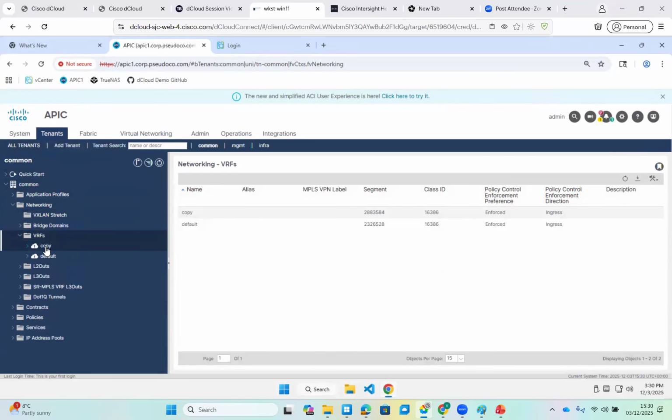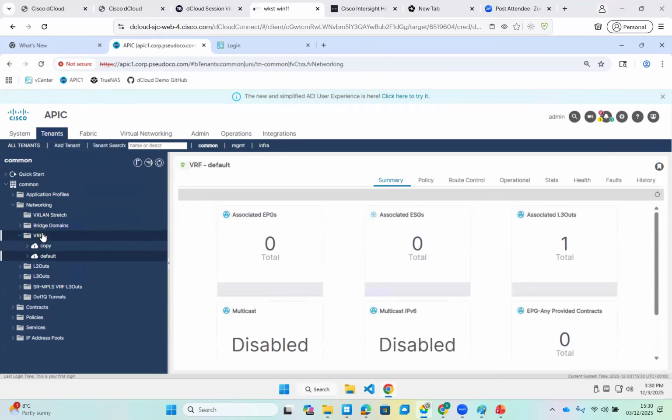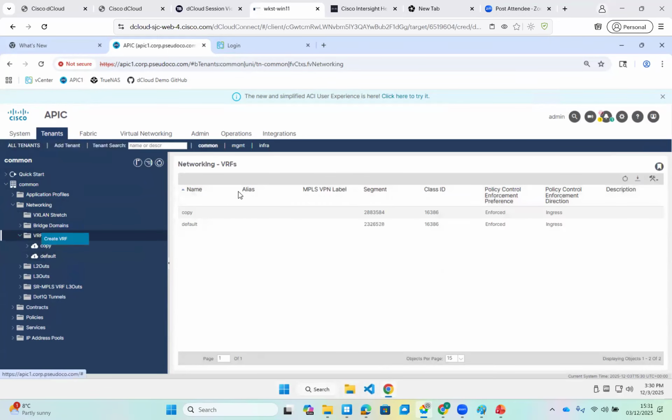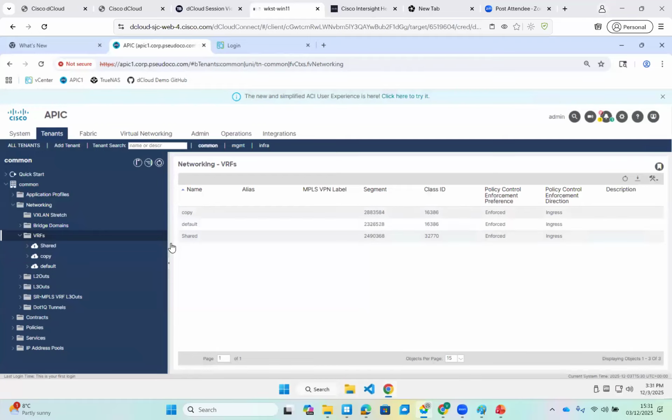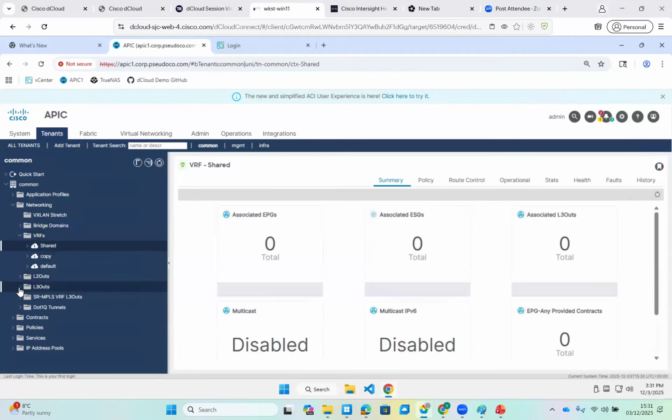I have just the default, which is a copy and default. I will create one VRF and I will keep this VRF name as, for example, shared VRF. And I will uncheck this bridge domain and just finish. I will not do any enforced and unenforced setting. Shared is created. Now what I have to do here is go to the layer 3 out.